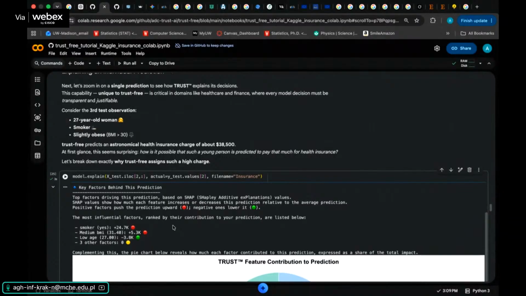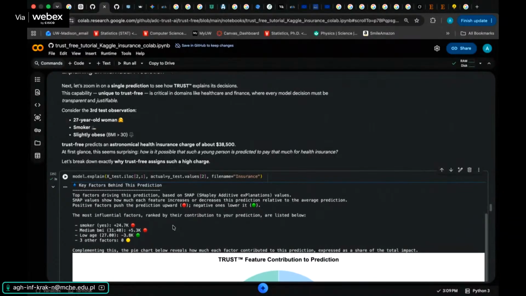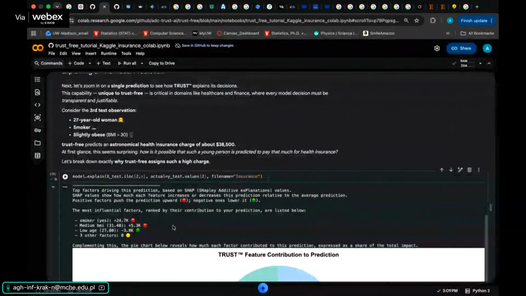This medium value is calculated empirically, so it really is the medium, but 31.4 is obese. So in this data set, the average person is obese, more or less. That's what it means. But then being young, so having a low value of age, actually decreased the prediction with respect to the average case in our training sample. So the person is rather young, that's good, but smokes and is clinically obese, so that's bad. That's why the overall prediction is quite high.